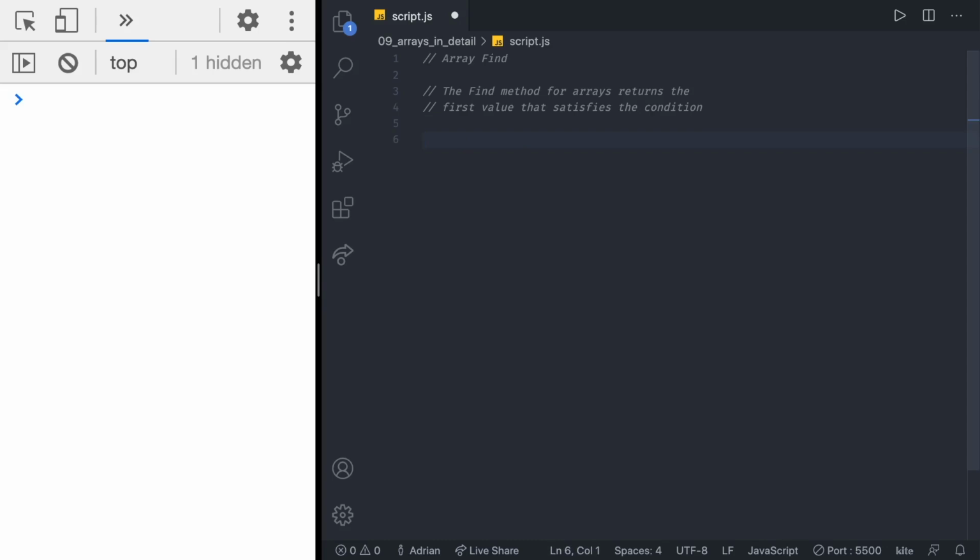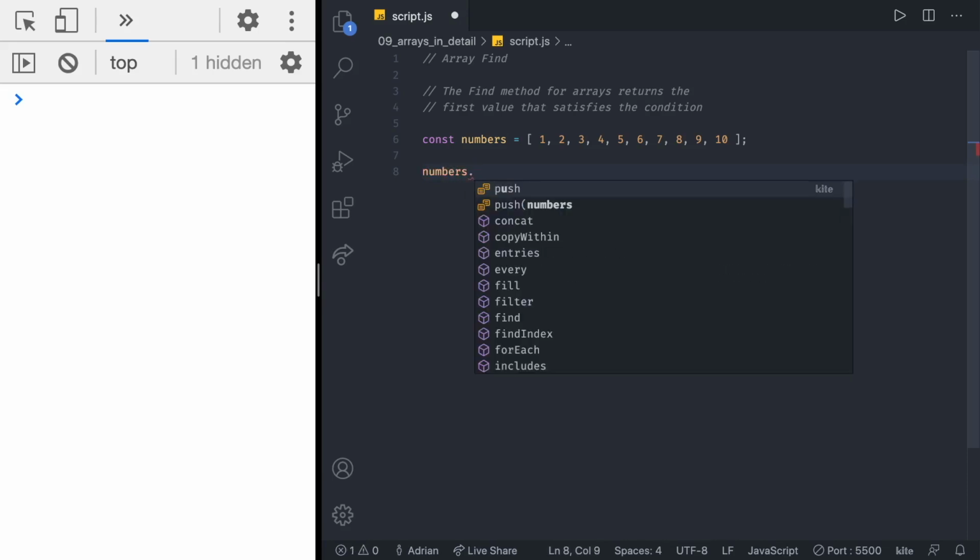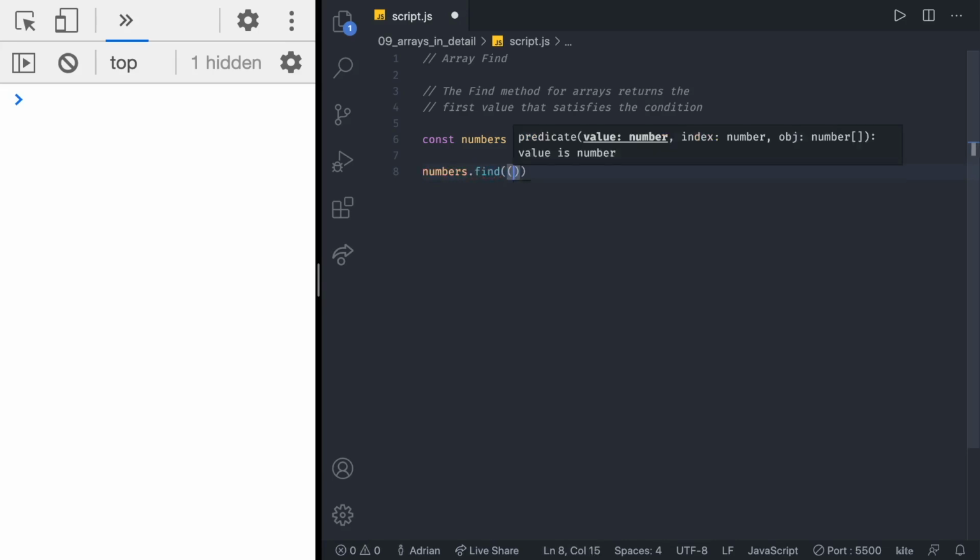Let's test the array find method on a numbers array. In there, I'm going to create the numbers array, and then inside of there, we're going to have 1, 2, 3, 4, 5, 6, 7, 8, 9, and 10. Let's create that array right there. And you know how it goes. We specify the array, and then in here, we call that method. In this case, it's going to be find.